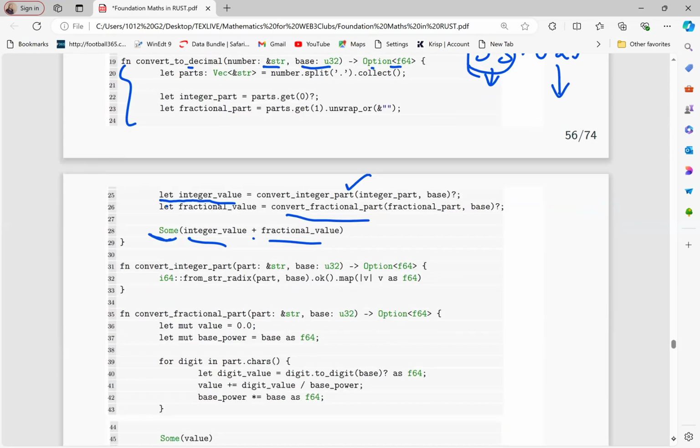Now, there's another function, convert integer part. This is just alone now, converting. This is now the integer part that will be converted. Again, the number should be a string, and the base be U32, option F64. And then it converts to give us a number in the new base that we want. Then convert the fractional part. Again, the options are there.